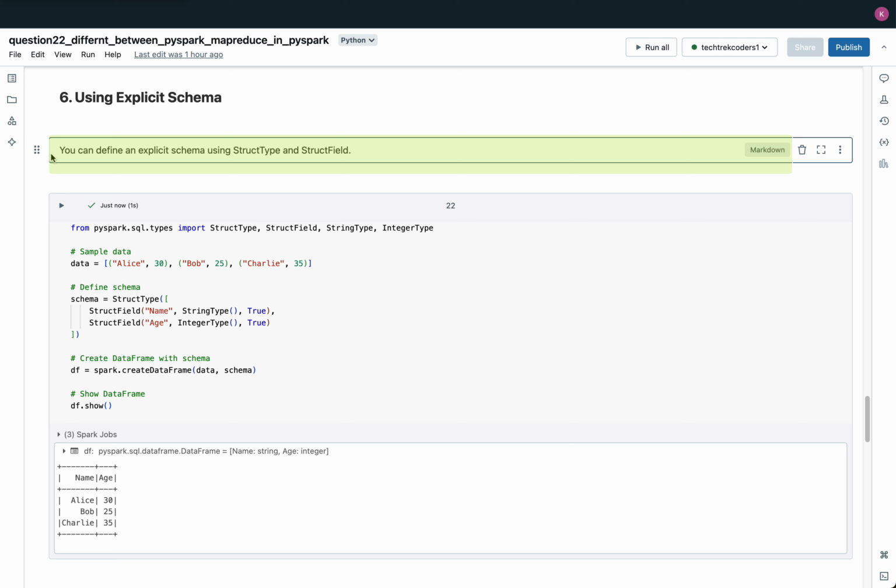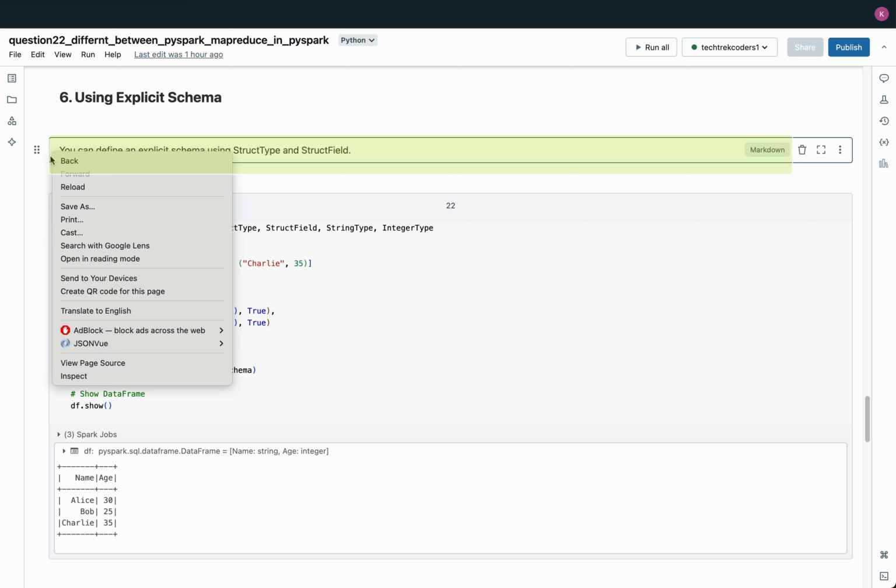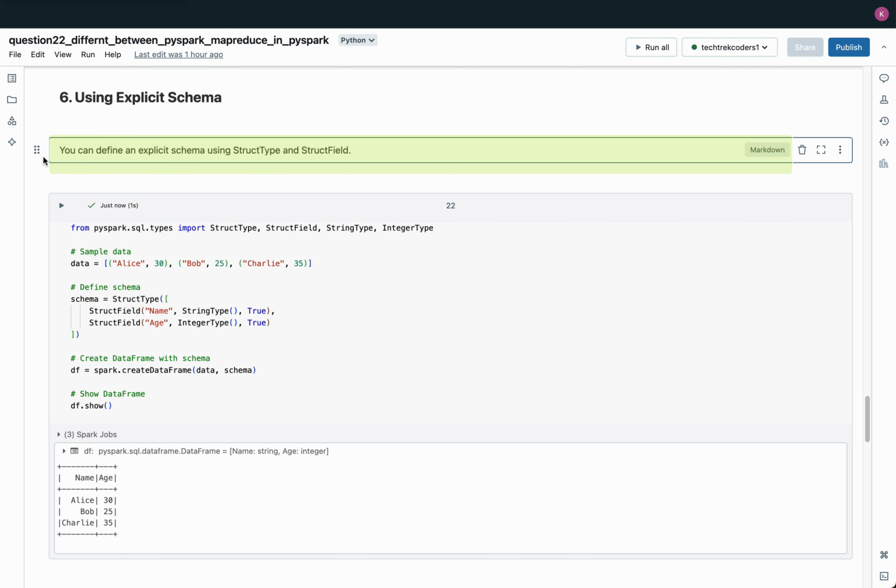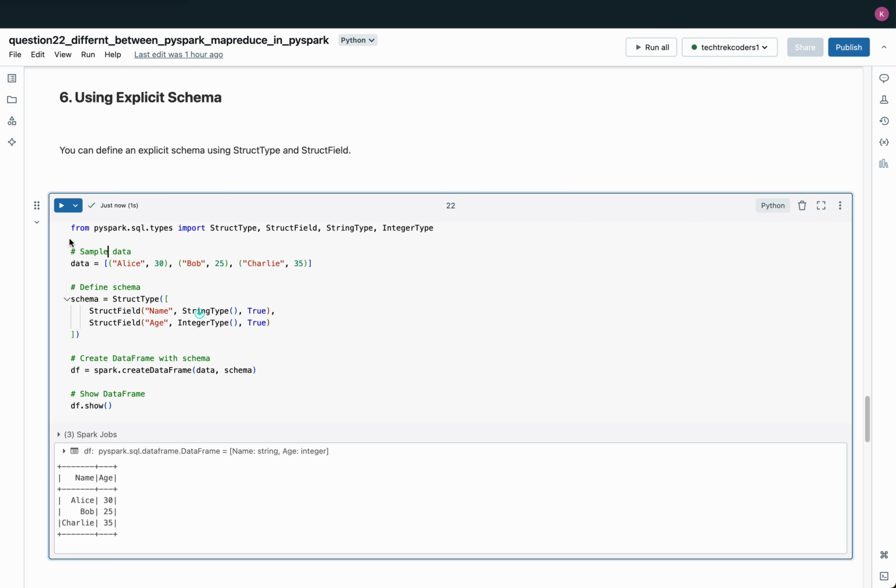Explicitly defining a schema is especially useful when working with unstructured or semi-structured data, as it ensures consistency and accuracy in data processing. This method is ideal for scenarios where schema inference is insufficient or when you need to enforce a specific structure for downstream operations. Practical example.